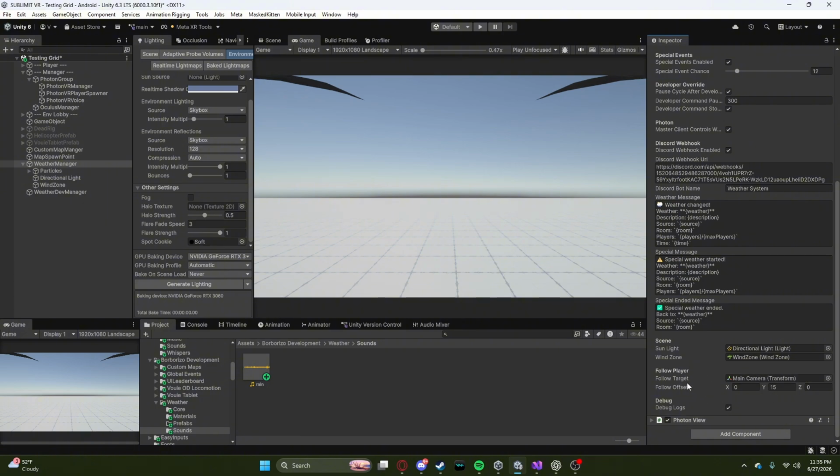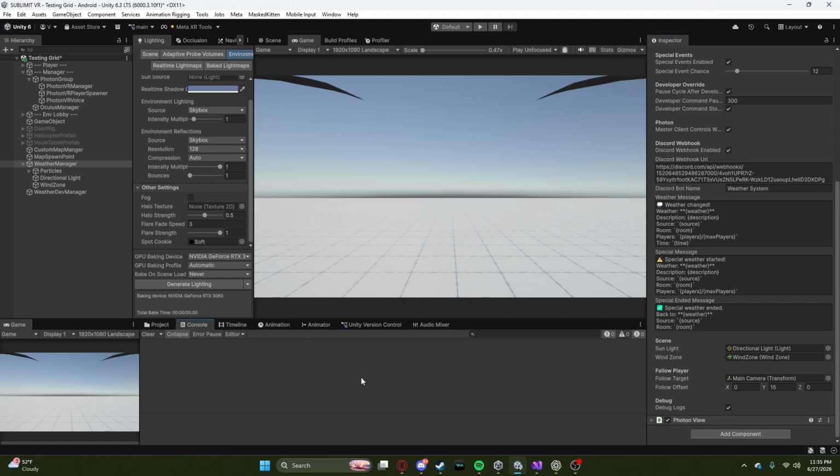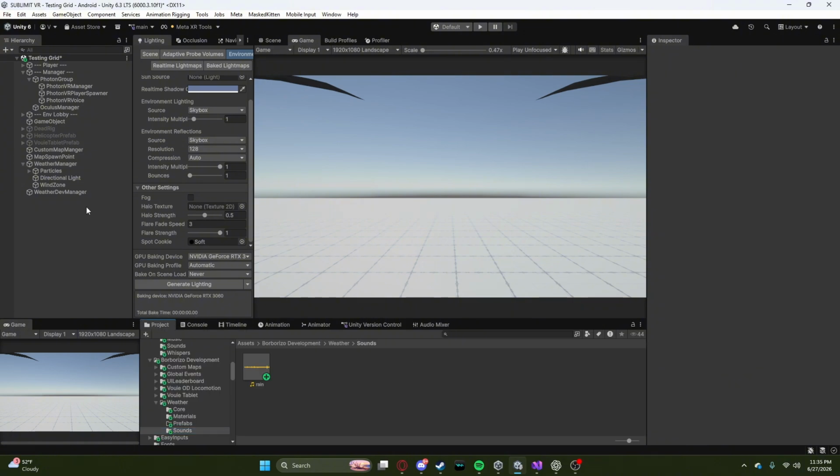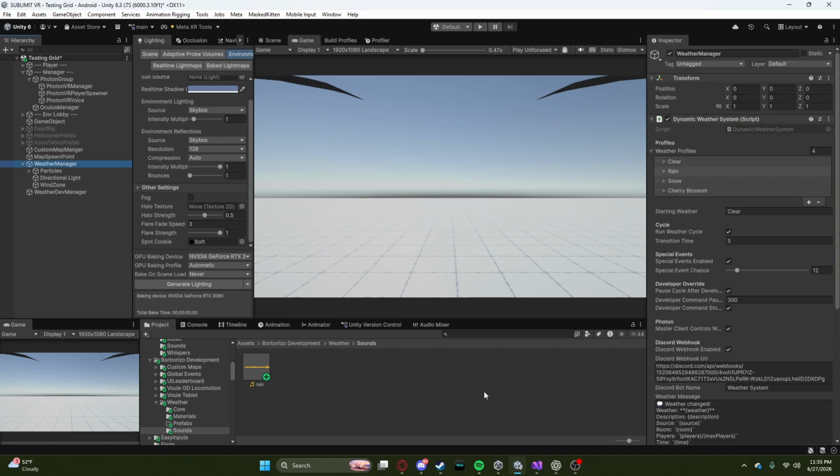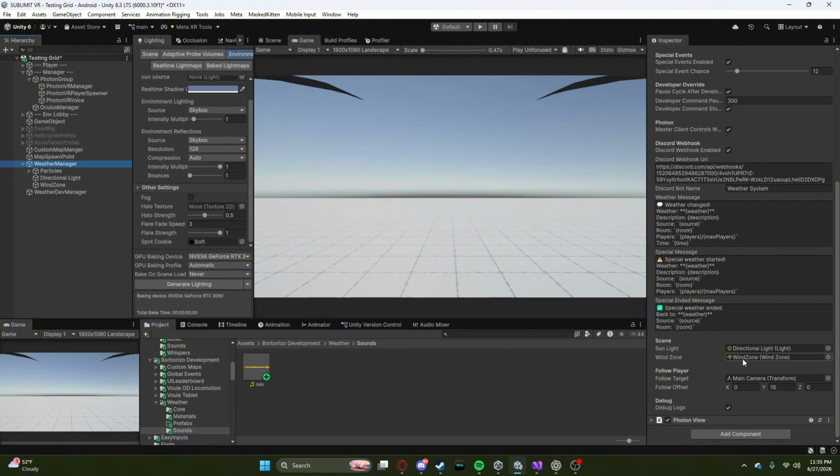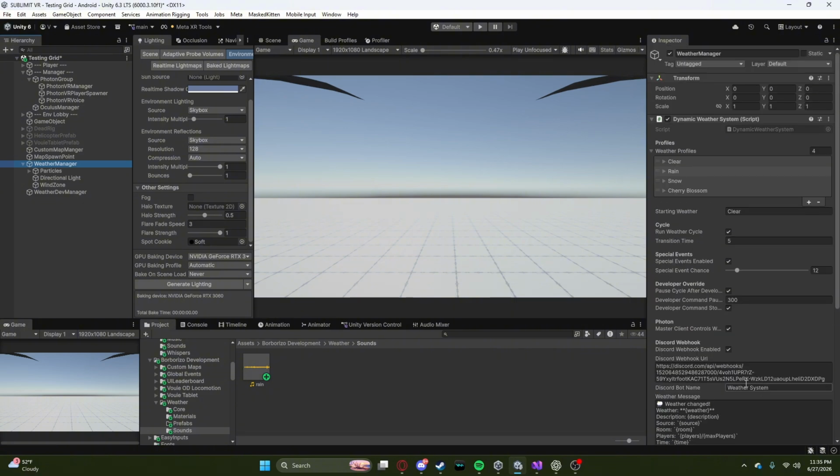And then follow target. Like I said, I already showed you that. The debug logs, which I'm pretty sure will show here. And that's pretty much it for the dynamic weather system. This is also connected globally, so everyone can see what the weather is at the same time.